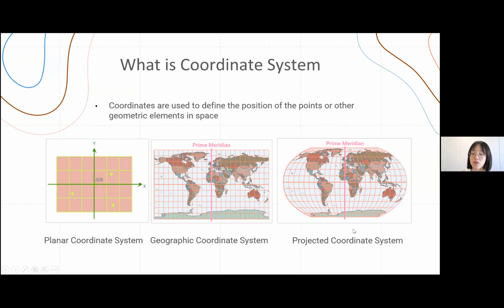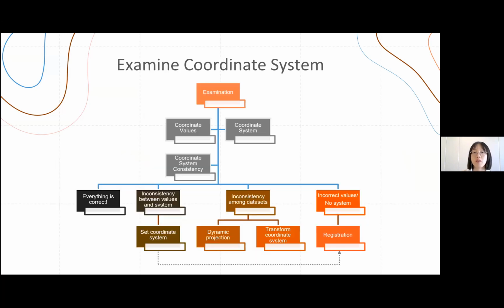And there are a lot of projected coordinate systems based on how it was projected. And those are all the three types of coordinate systems we're going to use in GIS. For this webinar, we will mostly focus on the geographic coordinate system and the projected coordinate system.